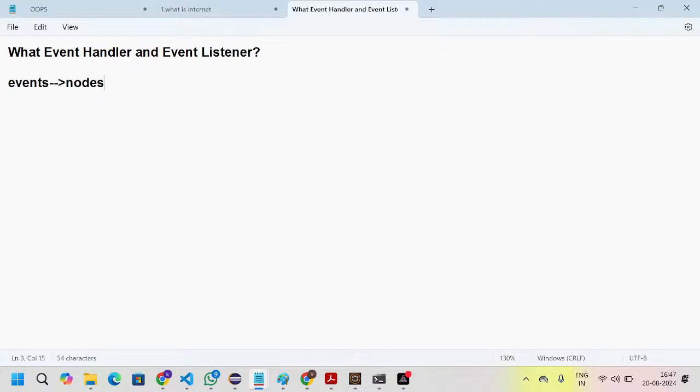What is the difference between the event handler and event listener? Basically, they both come from two different APIs. The event handler is Sling level, which is responsible for Sling level events. And the event listener is for JCR level events.